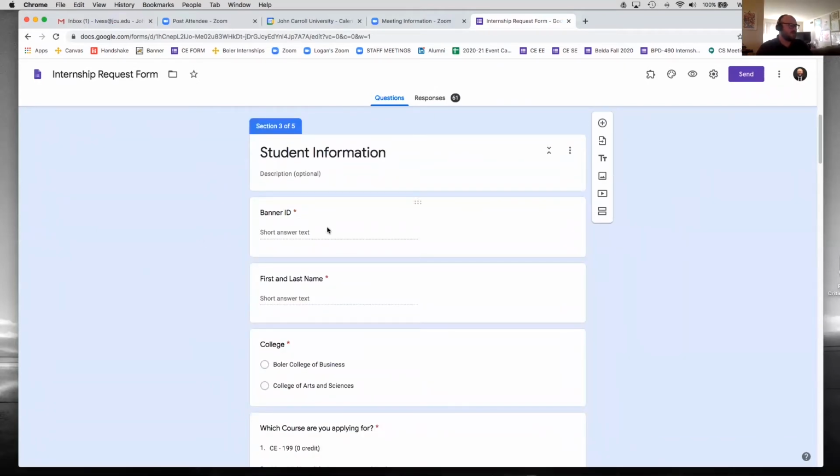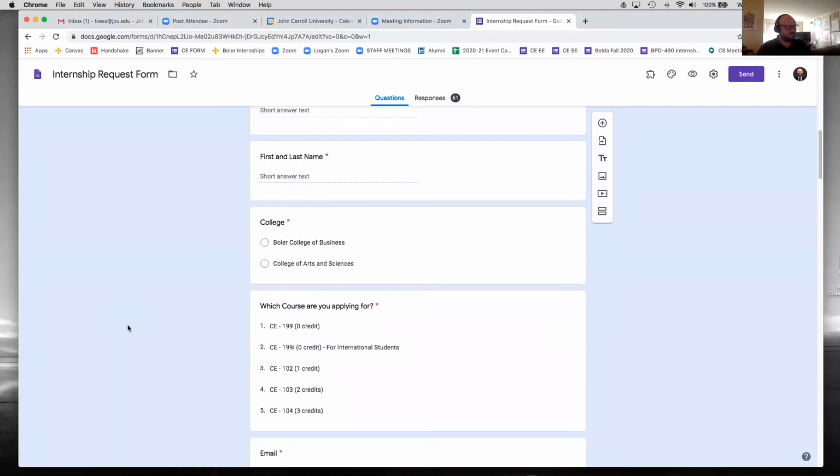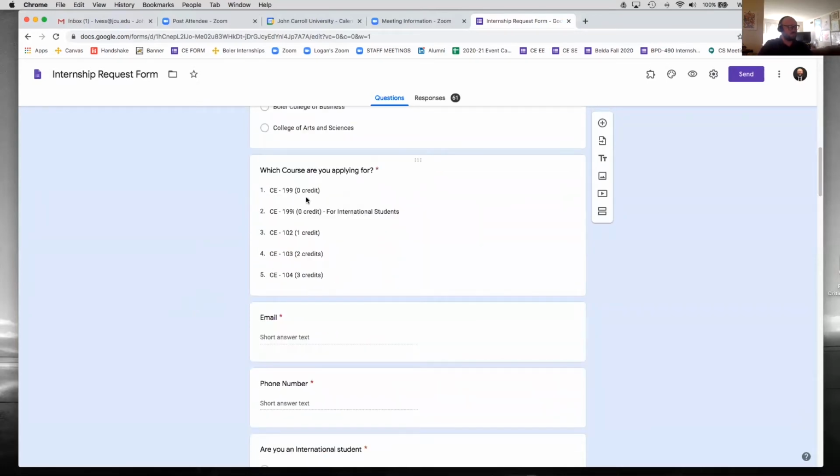This will just ask for your Banner ID, first and last name. Most of you will probably be, I'm assuming, Bowler College of Business, of course. And then here's which course you're applying for. And I'll explain the differences between all these.